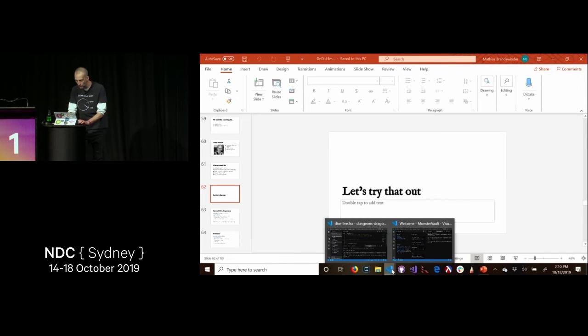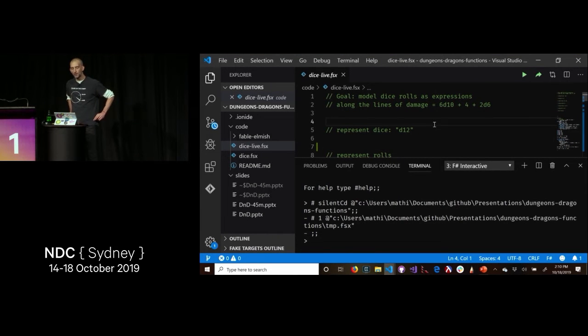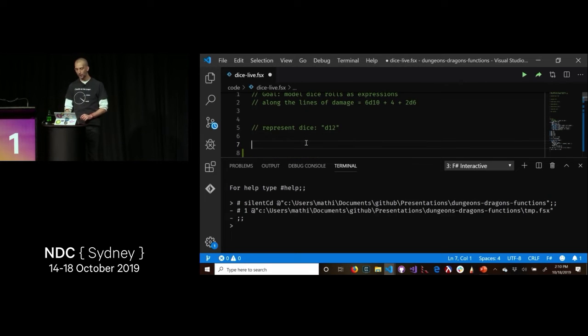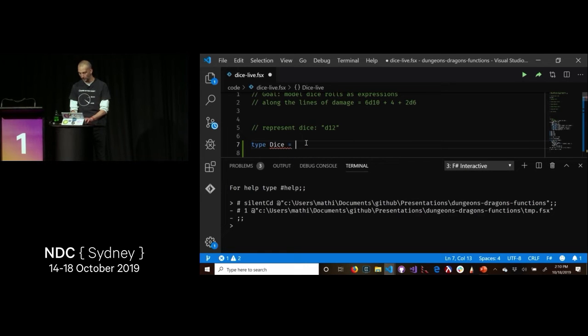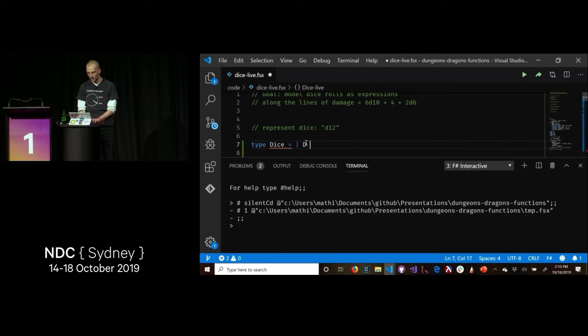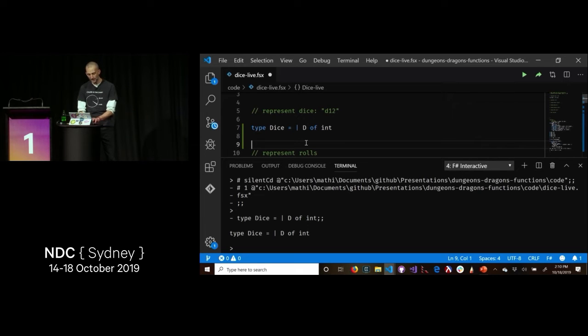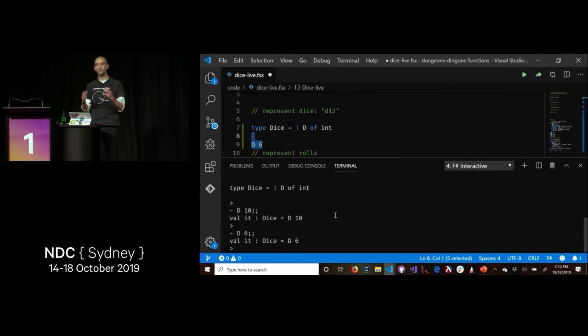So I'm going to move into VS Code. And let's try to model dice rolls as expressions. So the first thing I need is a dice. Here I'm going to use a classic trick. I'm going to say type Dice, and I'm going to create a discriminated union which has a single case. So it's going to be D of int. And what this allows me to do now is something like this. I can construct dice by saying D10. And if I do D10, what I'm going to get is a dice which is D10. If I did D6, I would have a dice as well. So first problem solved, now we have a dice model.